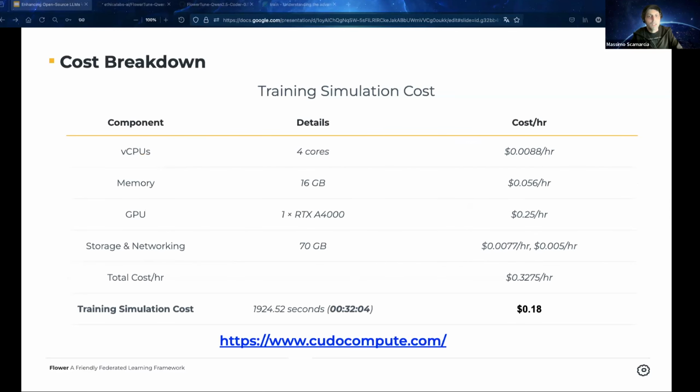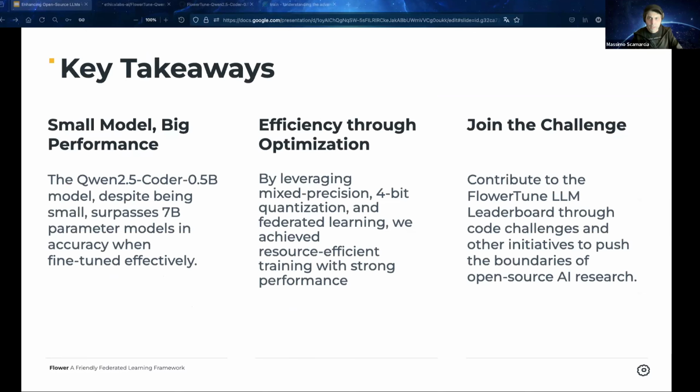For the training simulation cost, we can see here the breakdown with all the components and how much they cost on Kudo Compute. And as I said before, those are the costs of the fine-tuning, without the download time, without taking into account the network costs for downloading the datasets and the model weights. So this is just compute time for the training, and the model has been trained in 32 minutes and 4 seconds with a total price of 18 cents. So we are close to the end.